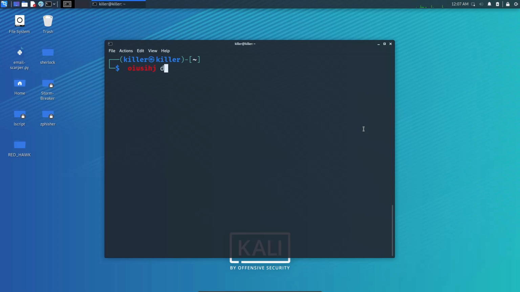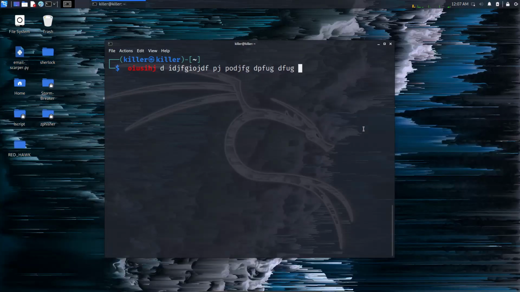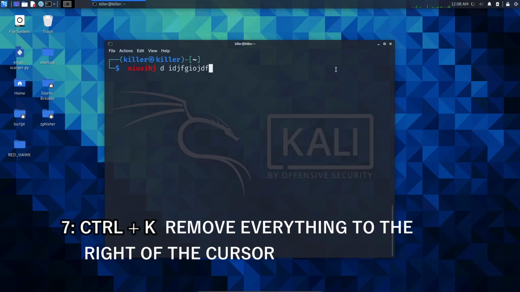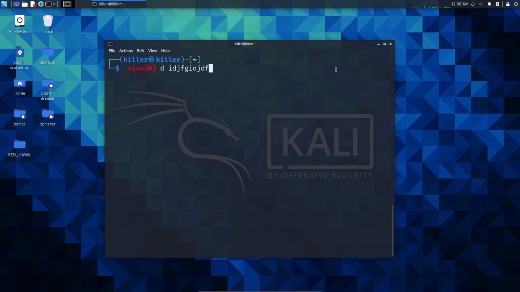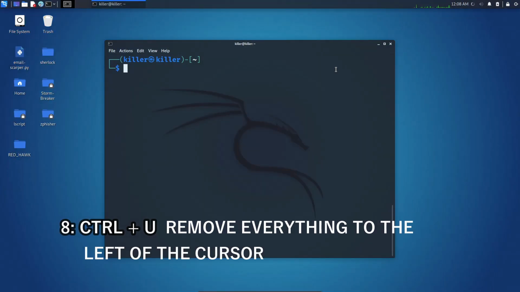Okay, so what if we have a lot of commands typed here, and we want to remove only a certain section of that command? For example, if I go to the middle and press Ctrl+K, as you can see, that will clear anything starting from where the cursor is to the end. So Ctrl+K will only delete from where the cursor is to the right, until the last word. If I want to remove everything starting from where the cursor is to my left, I have to use Ctrl+U, and that will clear that for you.